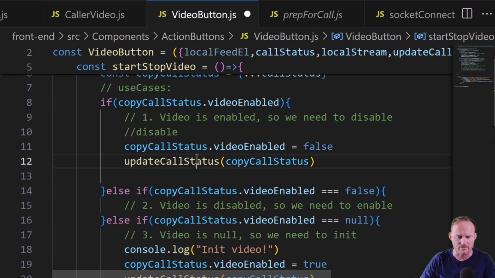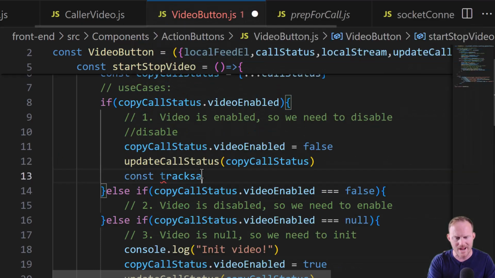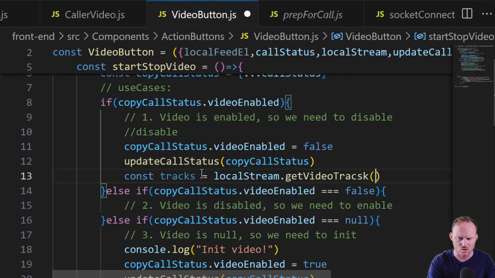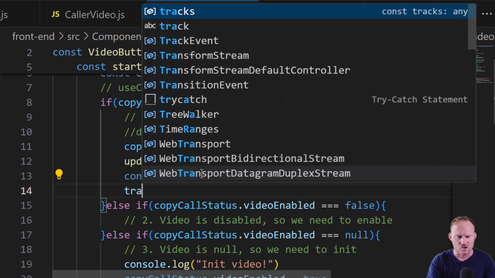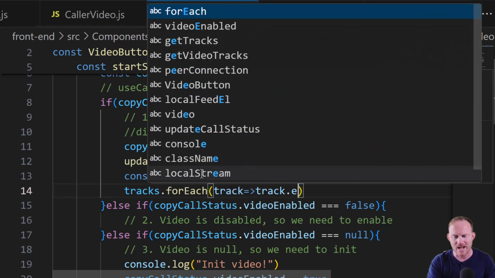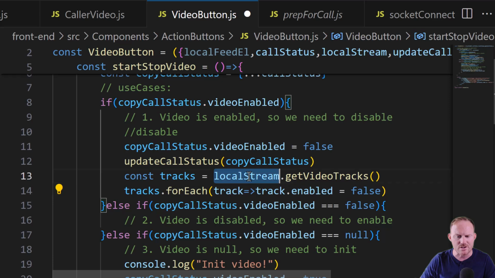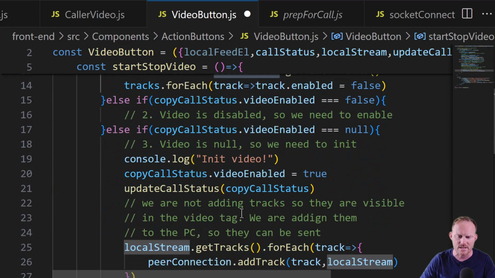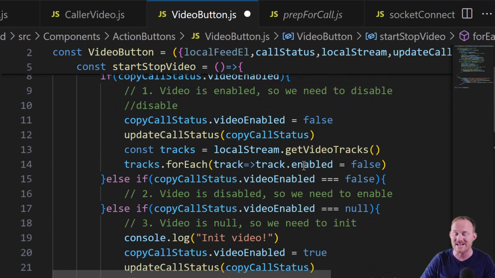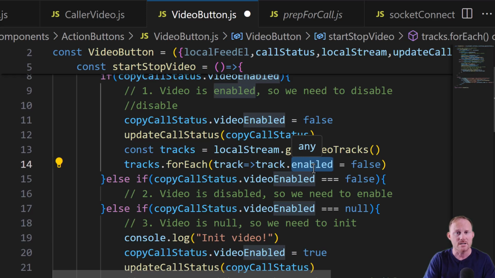Now we need to go through and do exactly the opposite here. We need to pull them off. So const tracks equals localStream.getVideoTracks(). This is a built-in method on a media stream. We're going to grab all the video tracks, do a tracks.forEach, call the one we're on track, and set track.enabled to false. This will make it so that our local stream no longer has any video tracks, and down here the peer connection will stop streaming them because they have been disabled.